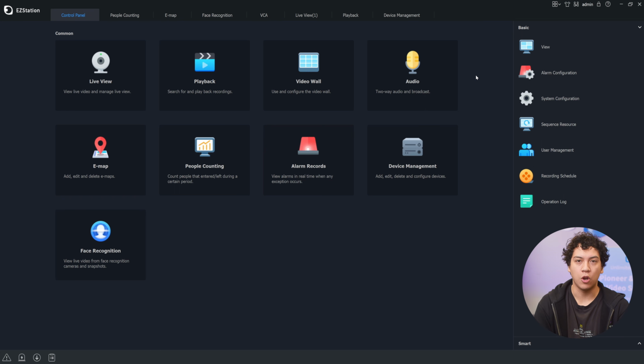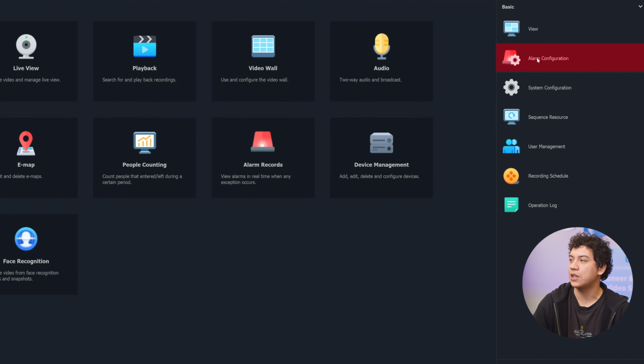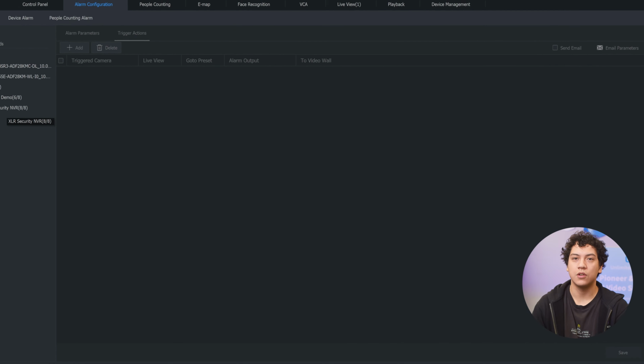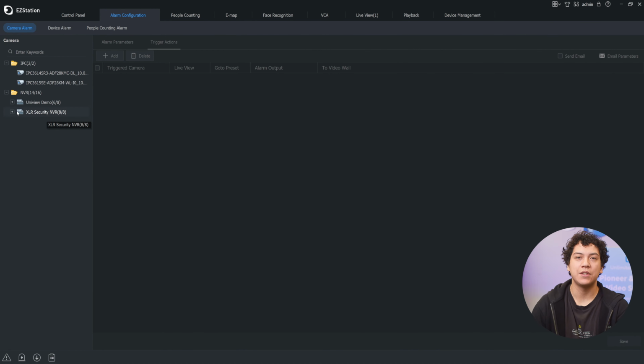Next up, we have the alarm configuration page. Now, the alarm configuration page allows you to adjust some interesting settings for whenever an event occurs. You can access the alarm configuration page on the right-hand side, which is under the basic menu under alarm configuration. So again, this page allows you to set trigger actions whenever an event occurs.